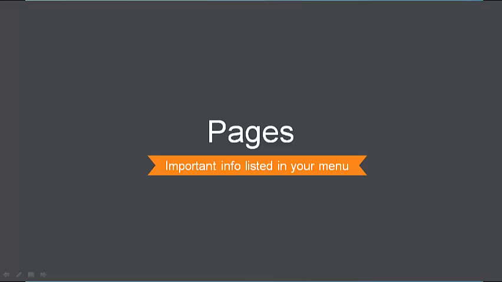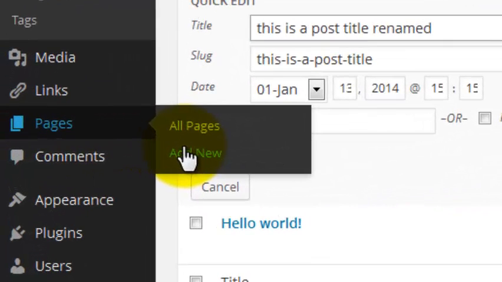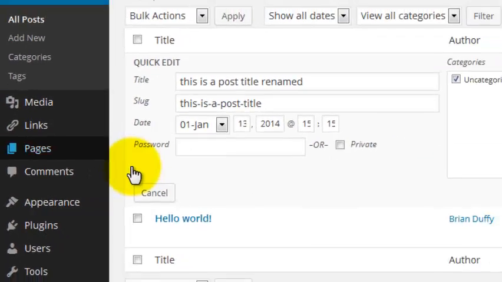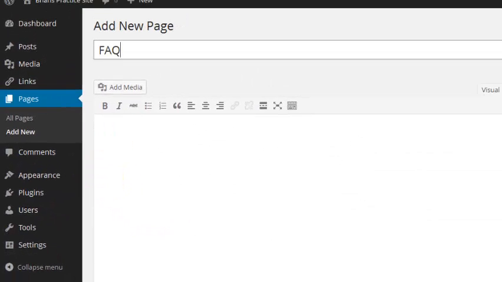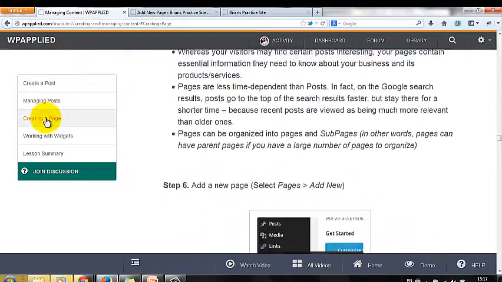While posts are generally for information some visitors to your site may find useful, pages are for essential information that is always relevant to people who want to know more about your business. The process of creating or editing a page is very similar to that of a post. To add a new page, select Pages, Add New. Call the page FAQ, short for Frequently Asked Questions, and paste the text from the notes into the text editor.